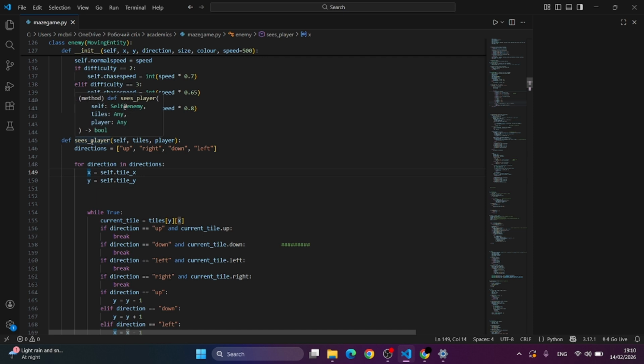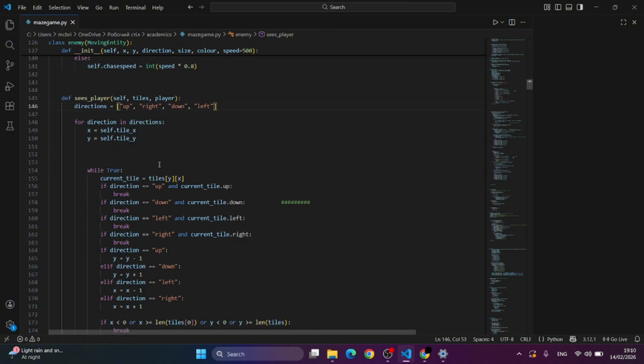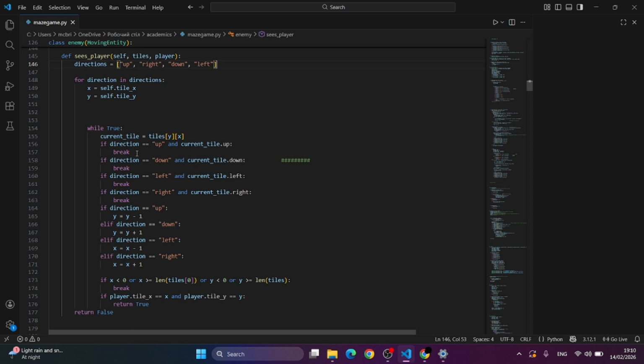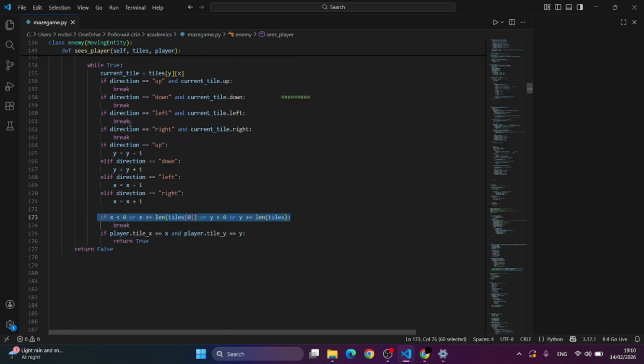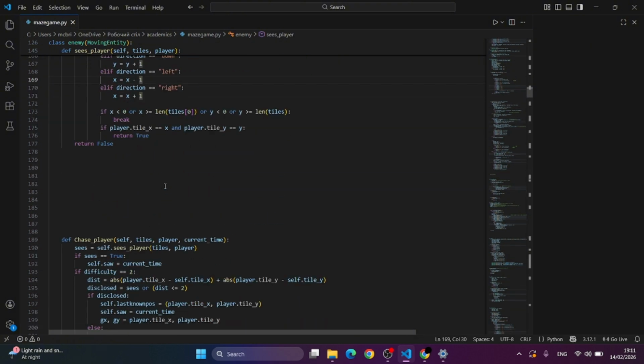Now this is the sees player method for the AI. So in direction, it just checks every direction. In each direction, it sees whether there's a wall that way, and if there is, then it just breaks. And then here it checks for boundaries, whether it's within the boundaries, and basically it just scans in each direction to see whether there's a player there, and if not, it returns false.